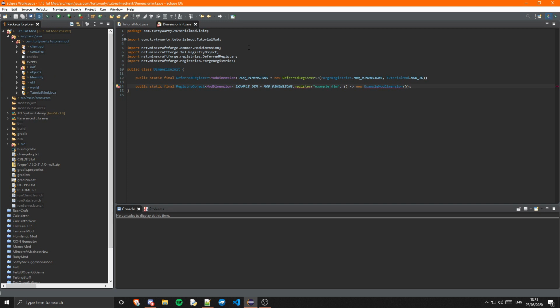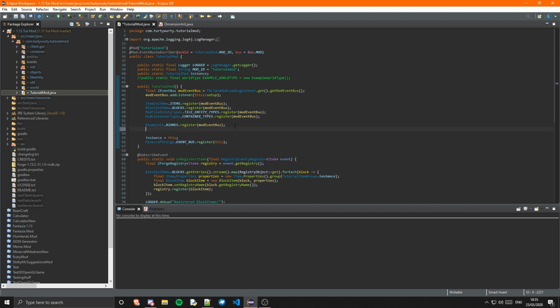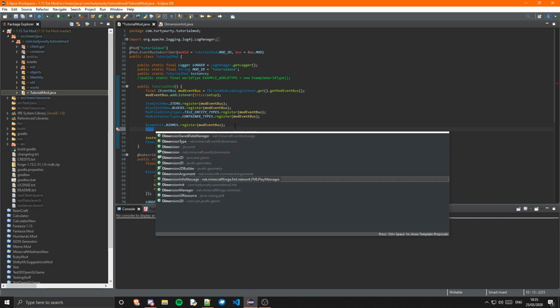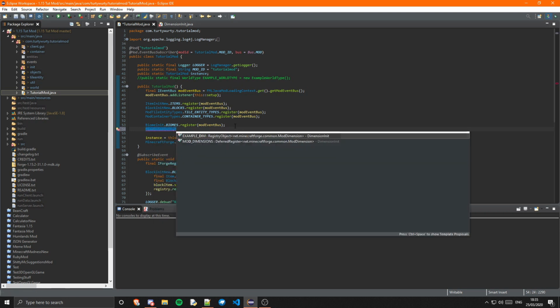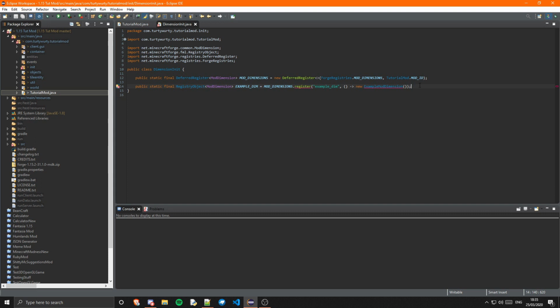And before I forget, let's go ahead and register this in our main class. So just come down here, and before BiomeInit, no, after BiomeInit, you want to do DimensionInit.MOD_DIMENSIONS.register of the mod event bus, just like that. Ignore this container types, that was just for my container video. I haven't removed it yet. Yeah, and that should be it.